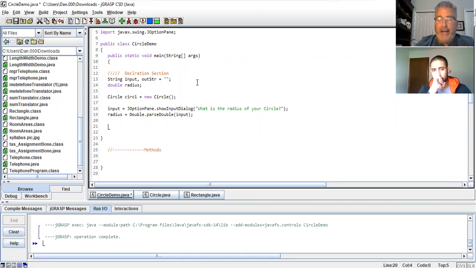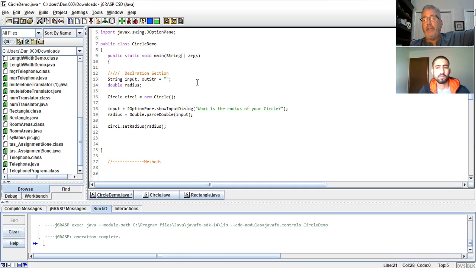Now I just got a radius, so I'm going to say circ1, that's my object, dot, now I'm going to use a method. I'm going to say setRadius, radius, sorry about the spelling, and I want to send over that value. So circ1.setRadius(radius) says go over to my class and make the radius whatever I just inputted.